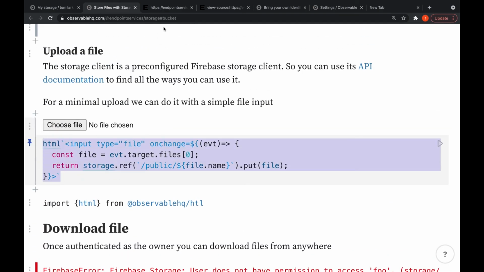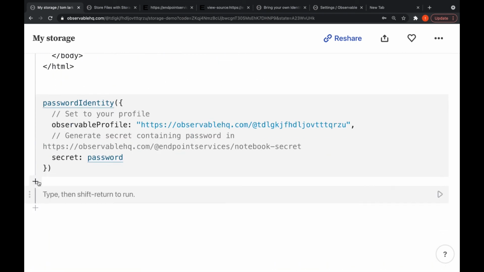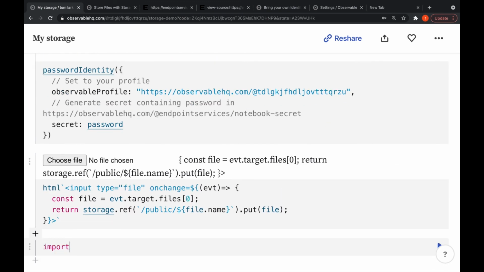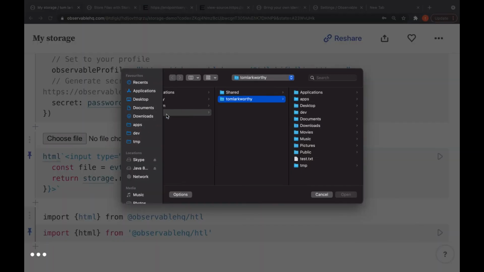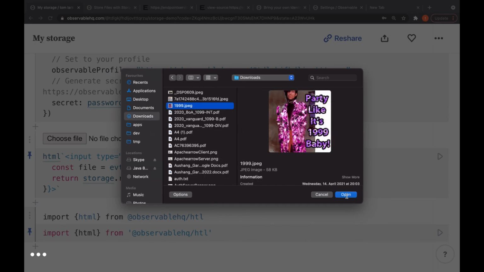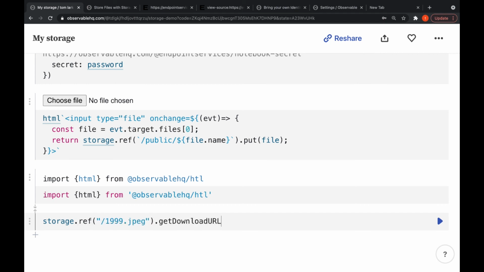The storage notebook contains a code snippet for a very simple upload chooser. It has a dependency on the hypertext literal. Once set up, you can choose files on your local file system and it will automatically upload them into your bucket. To retrieve files, you ask the storage client to get a download URL.